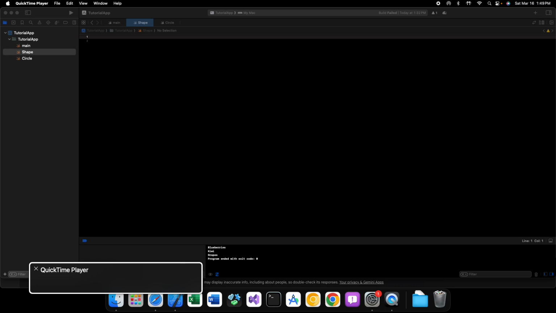Now, if you're familiar with other languages like C# or Java, you will have heard of interfaces, and protocols are Swift's version of interfaces. So there's no difference really between them. And now that we've kind of explained all that, let's get started with actually writing some code.